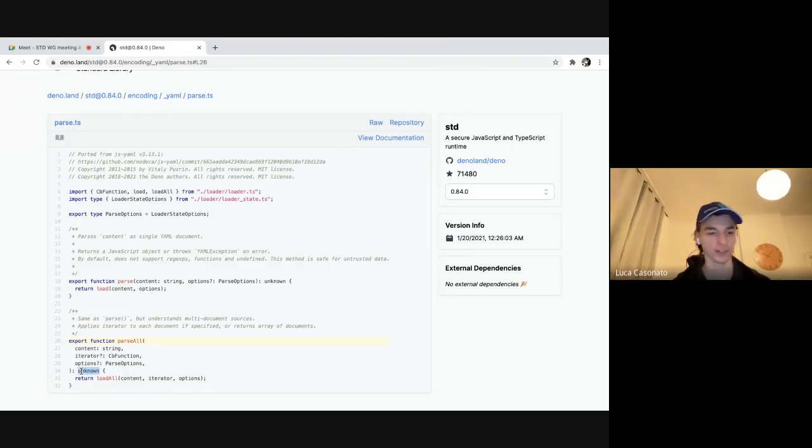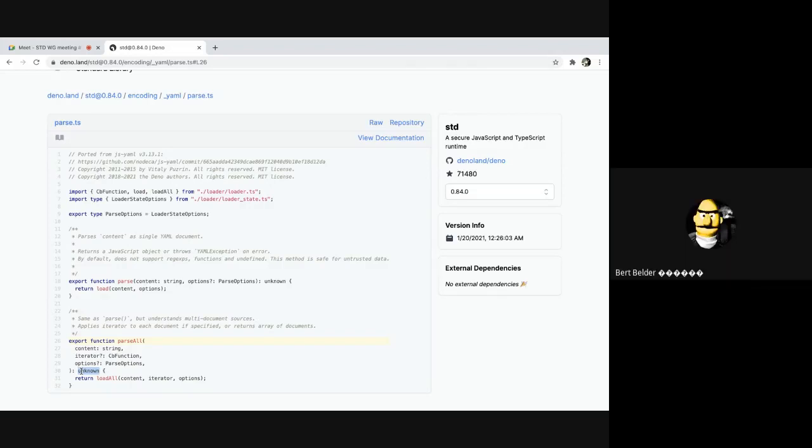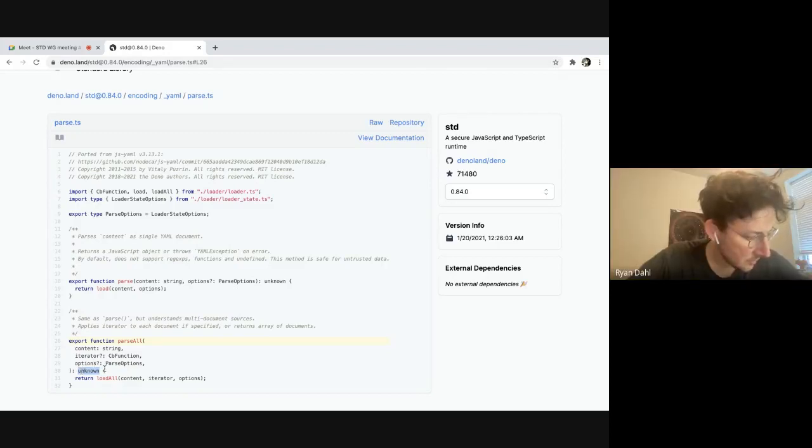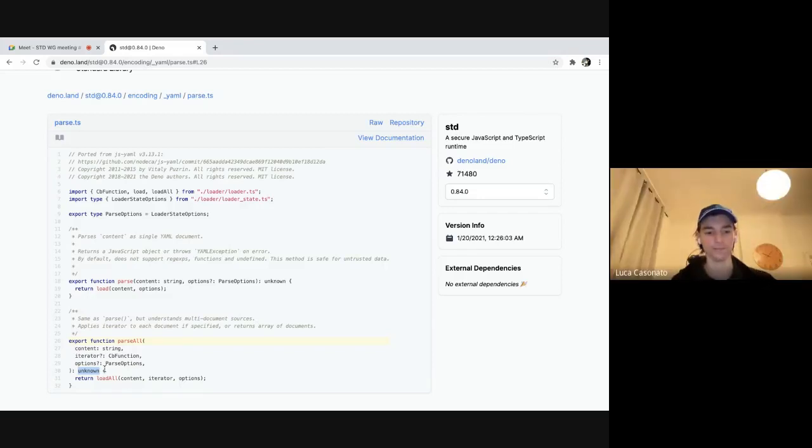Also, I think this violates our style guide. We have two optionals at the end, and one of them is an option bag. The iterator should be inside of the option bag. Yeah. Parse all. I think this one just generally needs more documentation on what it actually does, because I don't understand. And this callback function signature isn't being exported. Parse options isn't being exported.